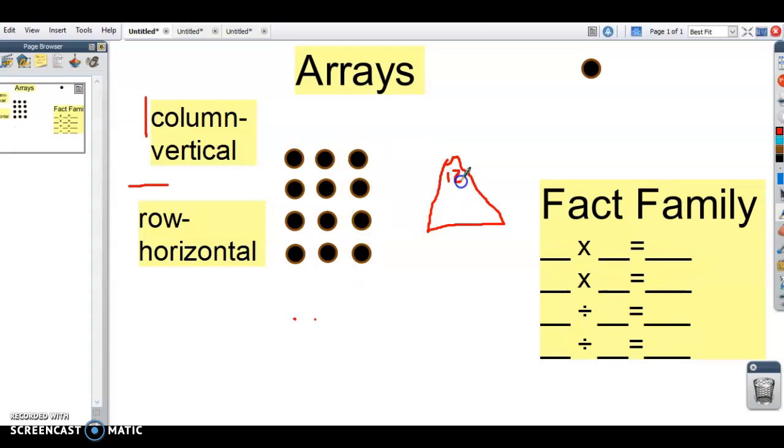Okay, and how many do we have in each column? 1, 2, 3, 4. I have 4 in each column. And how many do I have in each row? 1, 2, 3.